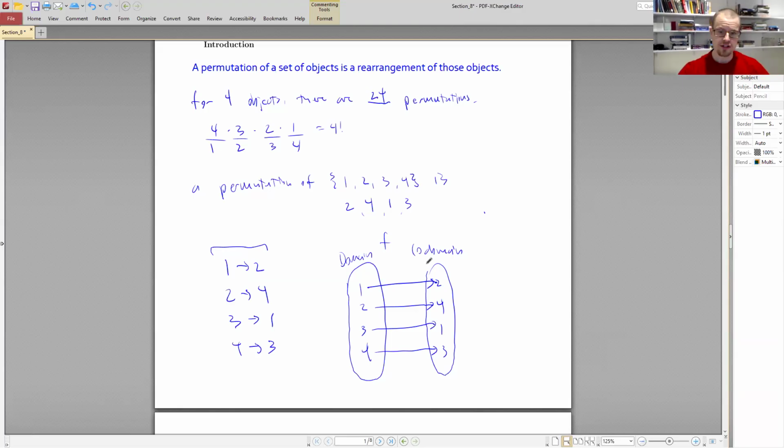But what we notice is that, of course, it's a function. There aren't 2 arrows coming out of any one of these numbers, but there are also no 2 arrows going into any of these numbers. So permutations are 1 to 1. Excellent. We also notice that everything is being pointed to over here. So permutations are 1 to 1 and onto.